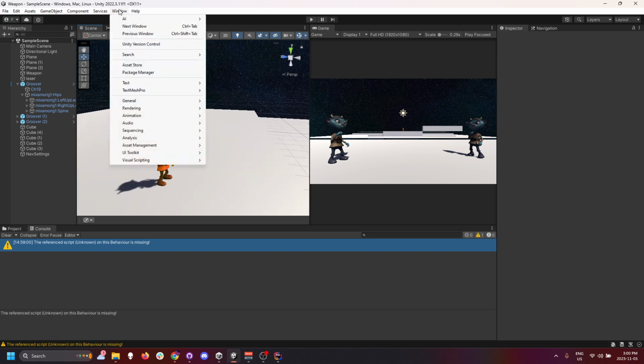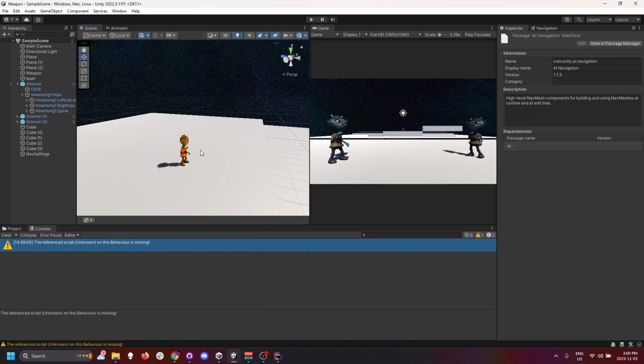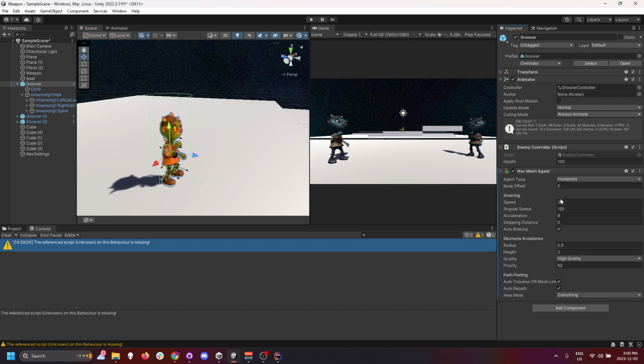So first things first, go to Window, go to Package Manager, and we need to install AI Navigation. So make sure you're in the Unity Registry, search for nav, and install AI Navigation. Next, we need to press on our character that we want to be an AI, and we need to add a NavMesh Agent to them.